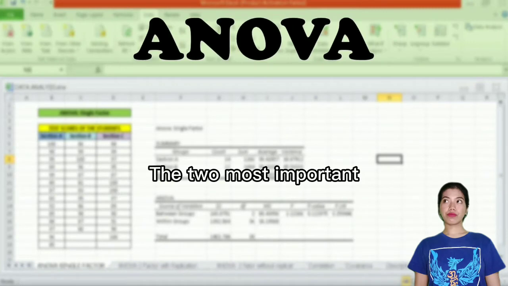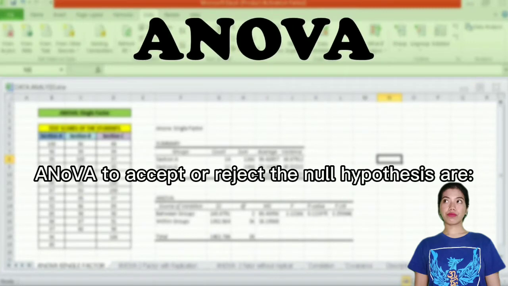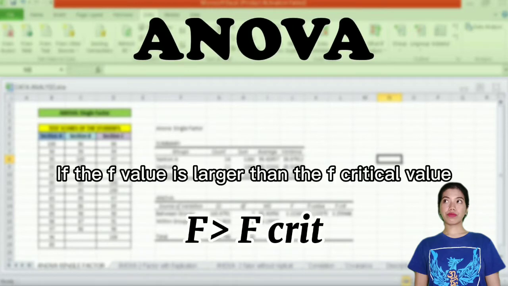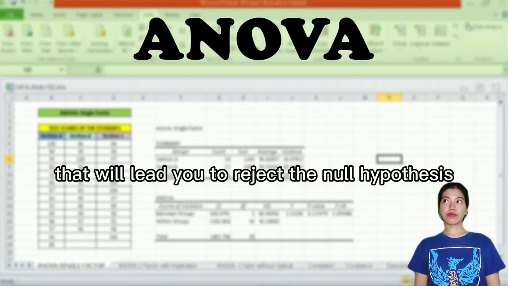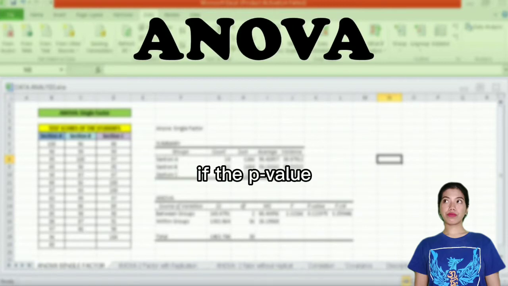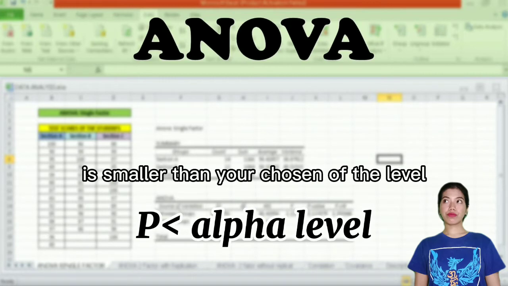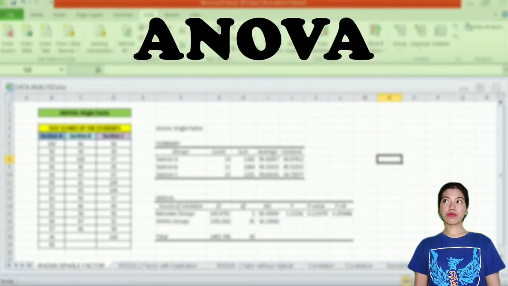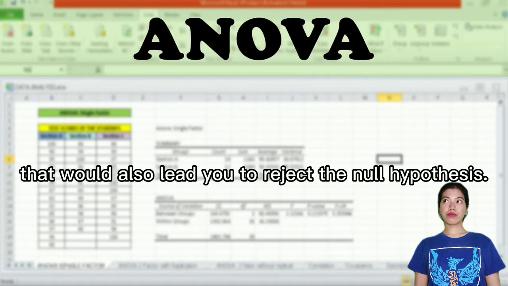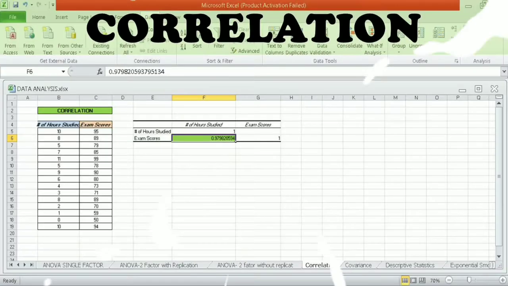The two most important factors in using ANOVA to accept or reject the null hypothesis are: first, if the F value is larger than the F critical value, that will lead you to reject the null hypothesis. Second, if the P value is smaller than your chosen alpha level, that would also lead you to reject the null hypothesis. Next one, we have correlation.